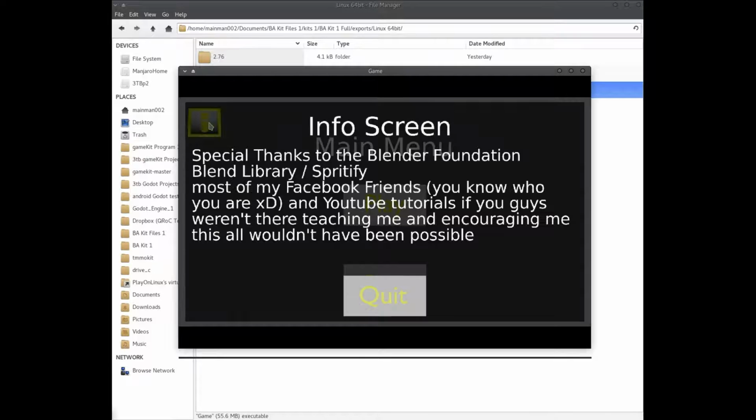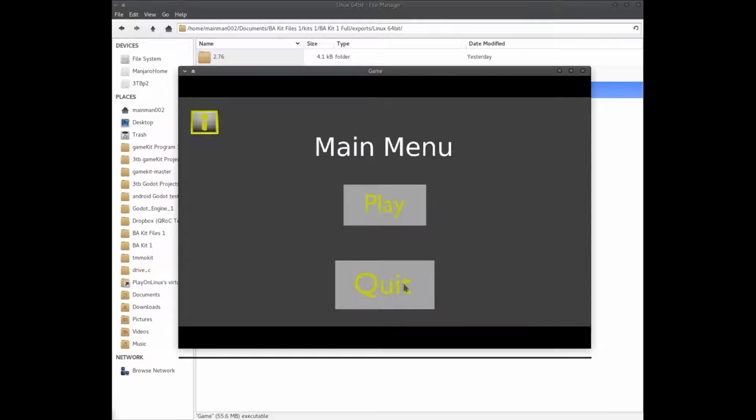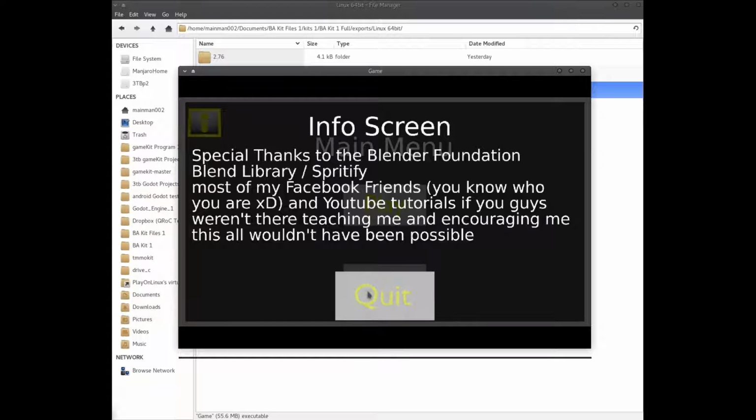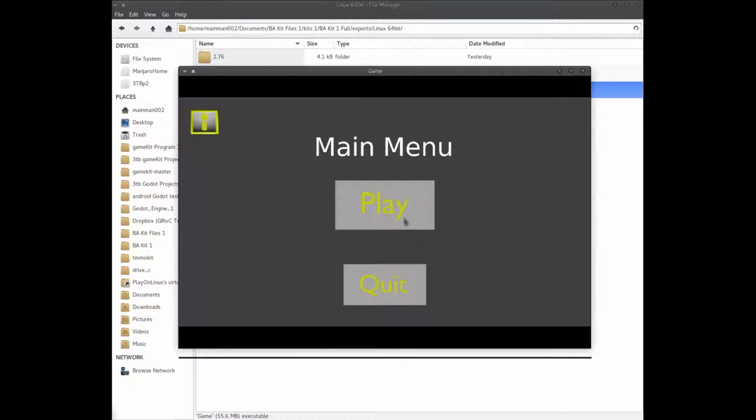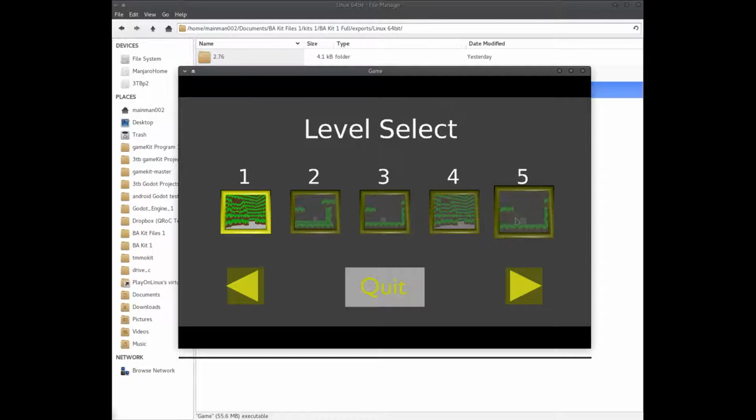There's an info button here, which pops up an info screen, and press the quit button, it'll close that. I'll probably change the quit to close. Then you're presented with quit and play. If you play it, you see level select, you see level 1 through 5, and then you have arrow keys or buttons. Later on I will have arrow key navigation.